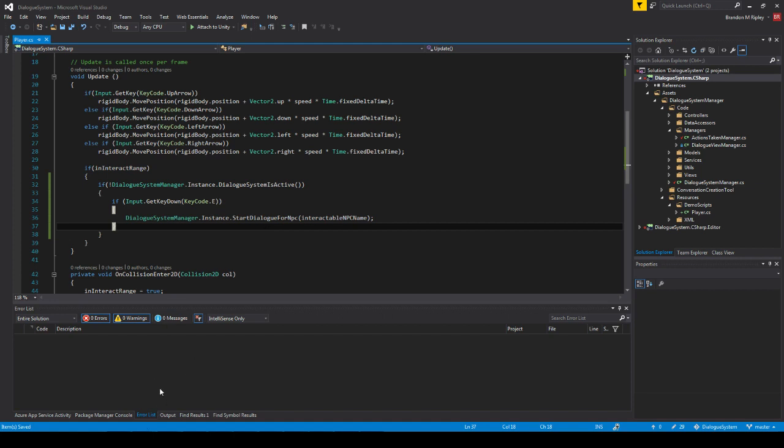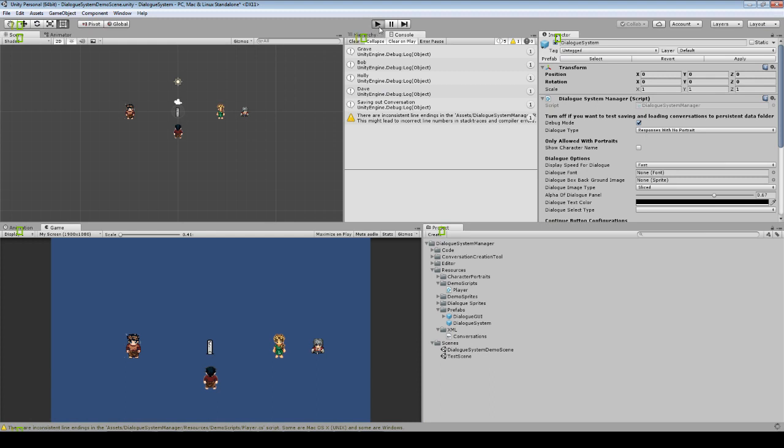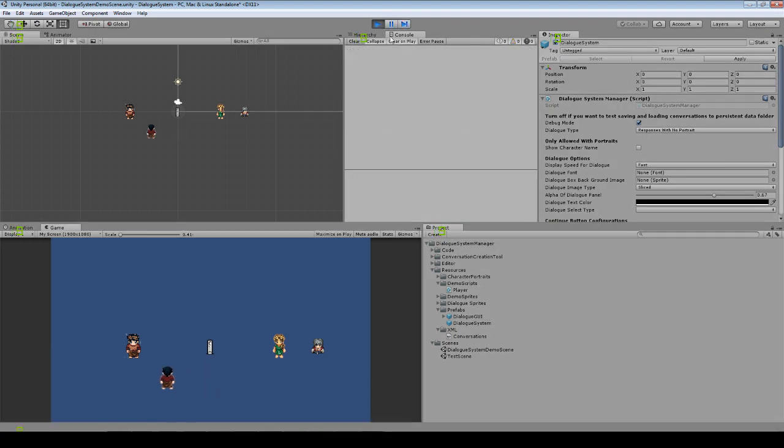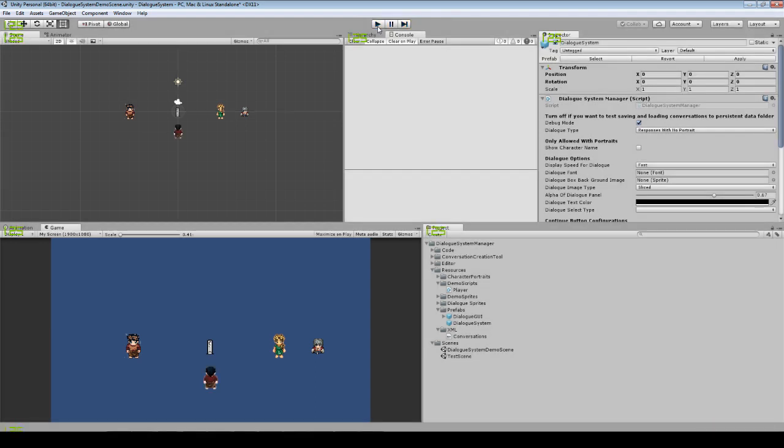So now once we go back over to our scene, we spin it up, we go talk to Bob, we should see our dialogue pop up. And sure enough, you have hello, and continue, how are you? And there it is for Bob.